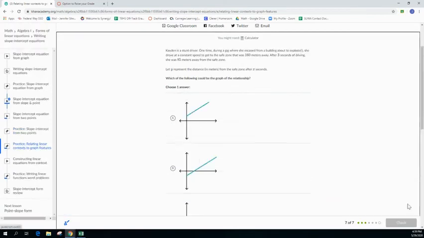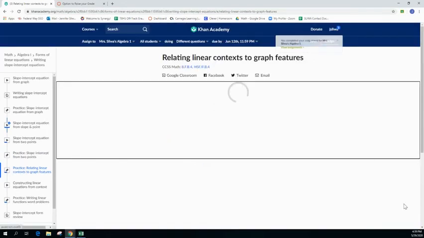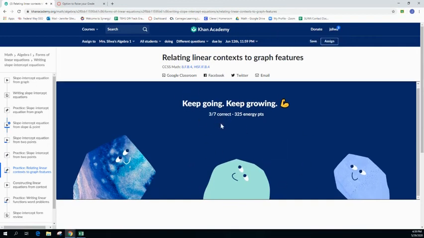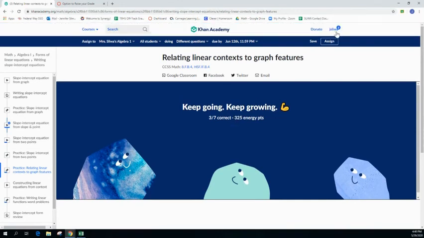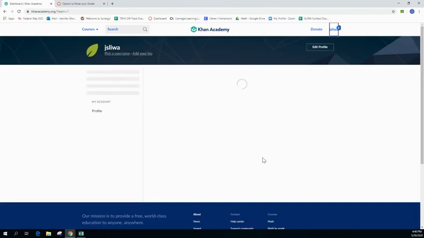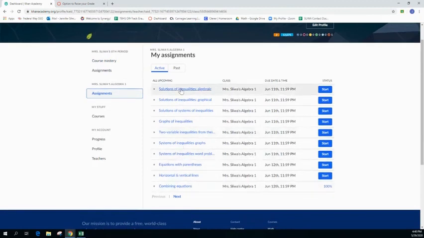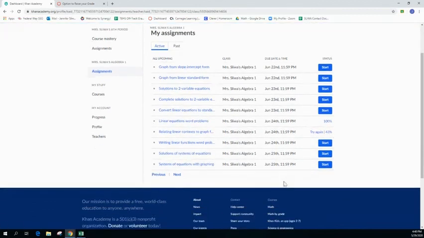Check. Skip for now. And check. And we see because we guessed on those last ones, we didn't get a very great score. We got 3 out of 7, which means we need to redo this. So if we go back to our learner home and to our assignments, we'll find that one again. And we can try again. Your second score will replace this 43%. So try again until you get 100%.